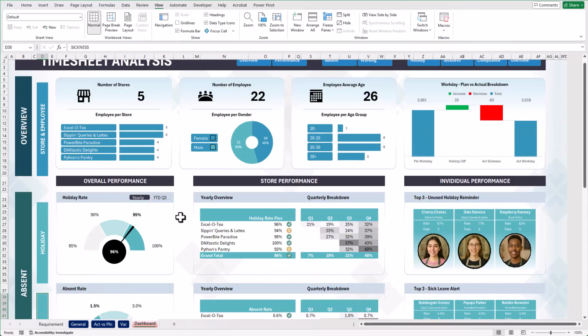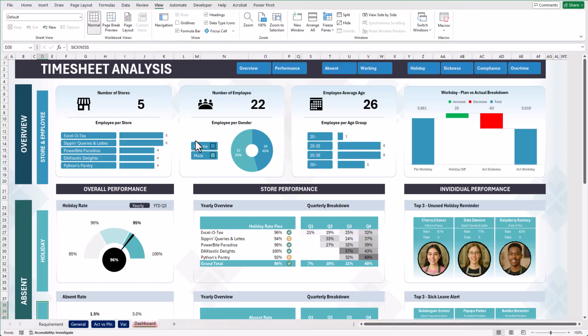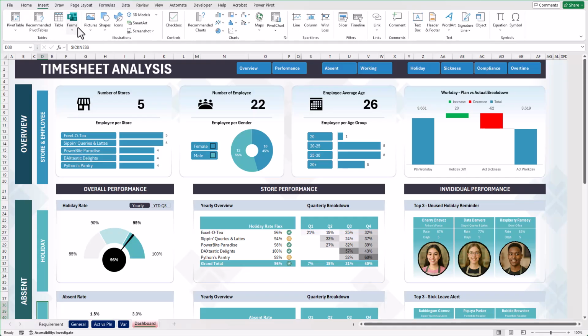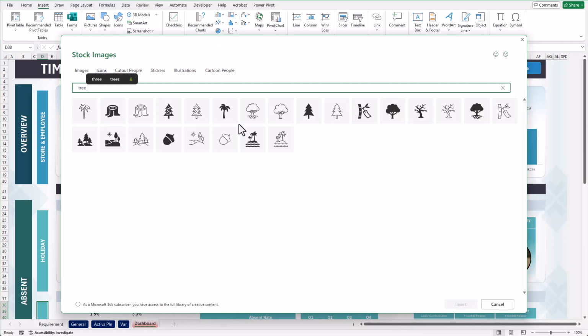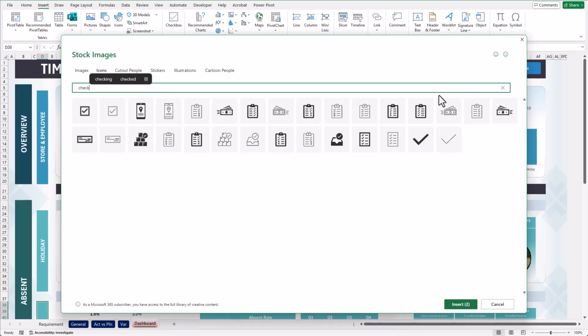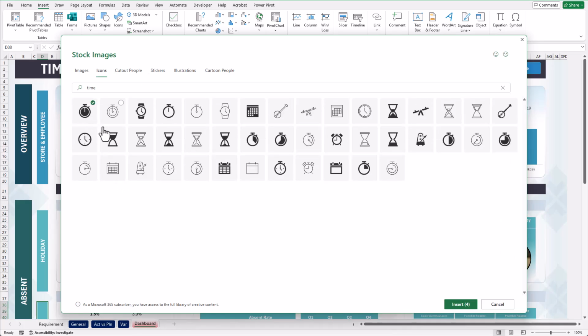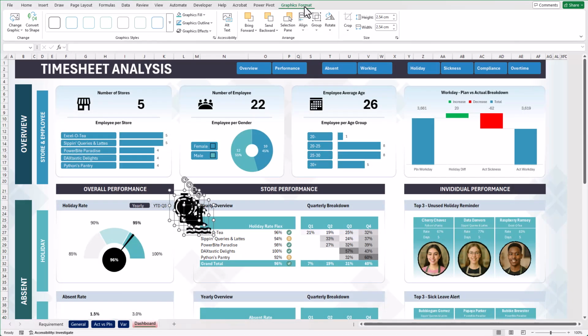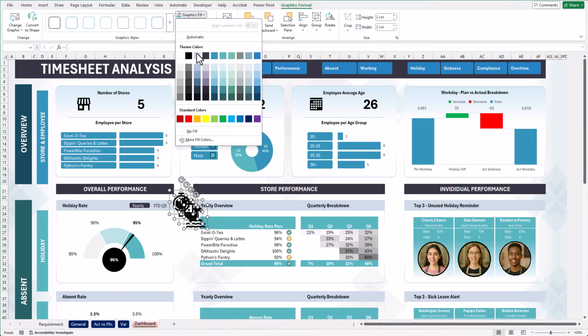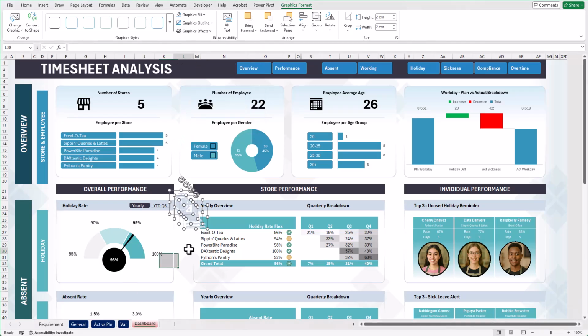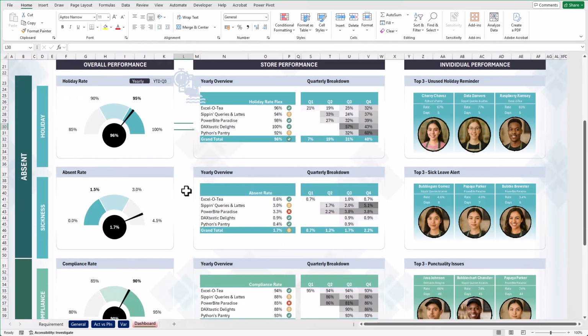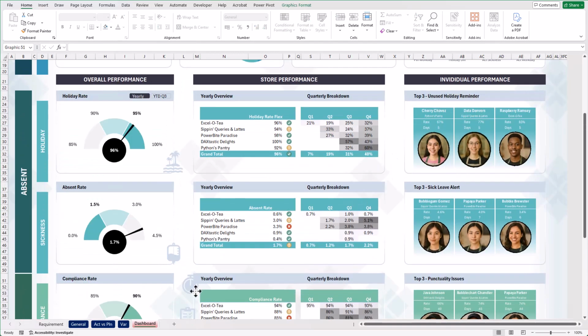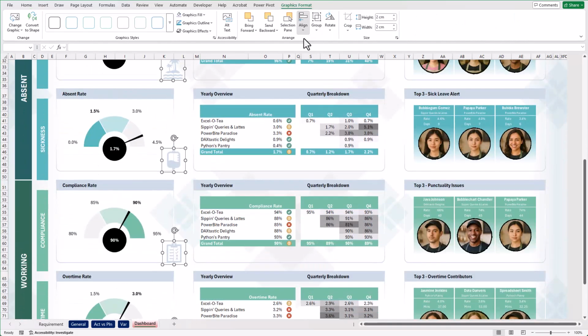Alright, next. To make the dashboard even more user-friendly, let's add icons next to the key metrics. Go to Insert, Icon. Now choose the icon that clearly represents each KPI. And hit Insert. Once all the icons are inserted, resize them and change the color to the light tone from the color palette. And position the icons next to the corresponding charts and align them properly.